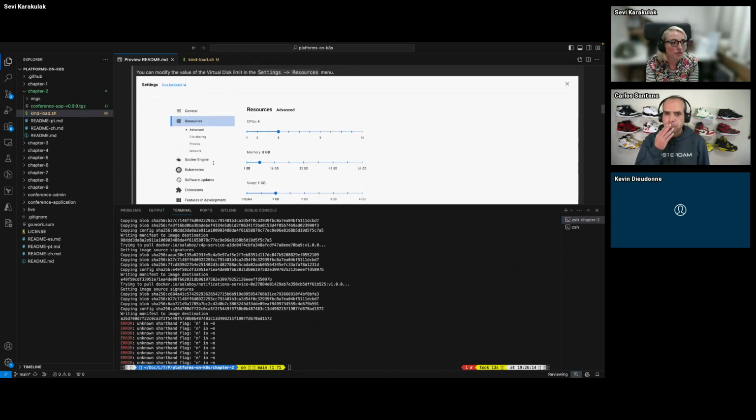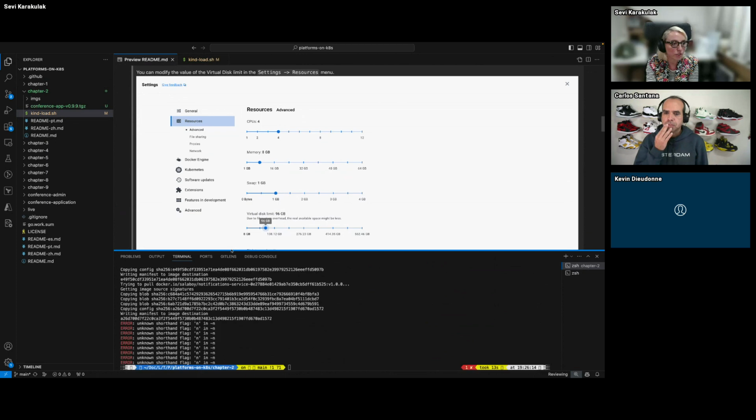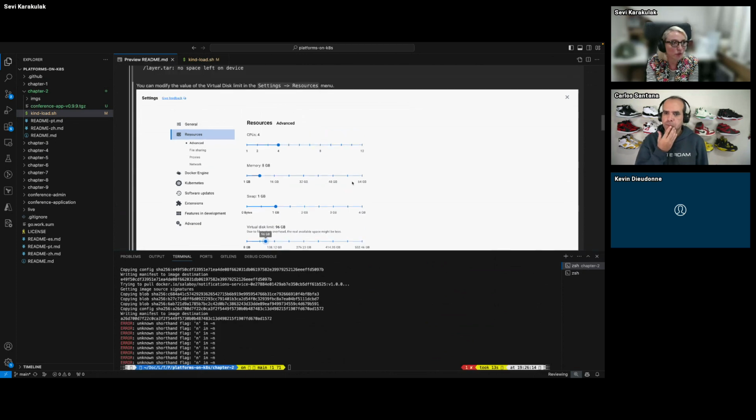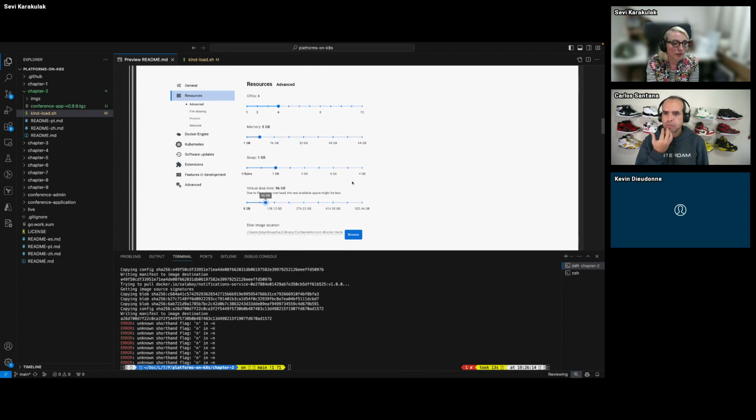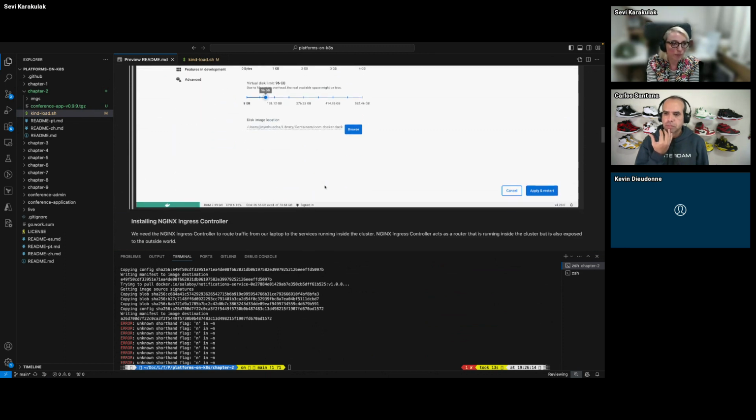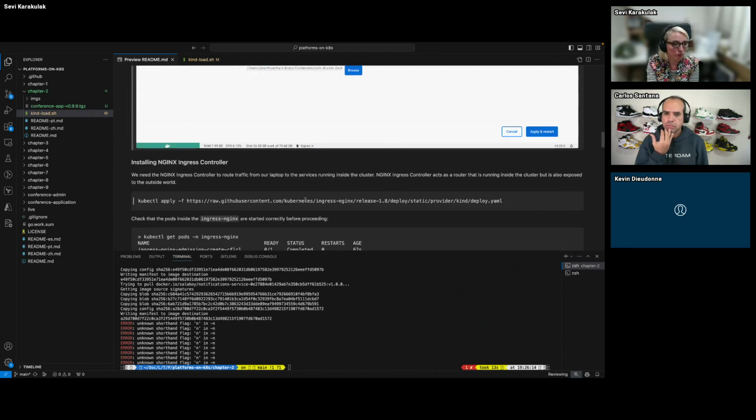So for Docker users, there is a little screenshot here. You need to be aware of your virtual disk limit and the amount of space Docker gives you and the CPU limit. You might need to arrange that, but for Podman I won't go into that.